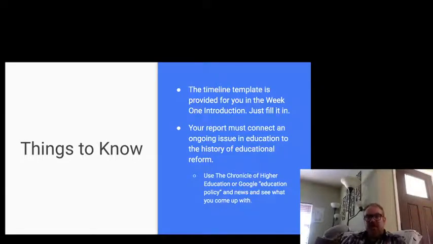So, things to know. The timeline template is provided for you in the week 1 introduction. If you ever want to see everything for the week, just go to the introduction and you'll see the link to everything else in the week. You'll just have to fill it in. By the way, you don't hand in the timeline template to me. You just use it to create your report and your presentation. You can use it visually in your presentations, but it's not something you explicitly hand in.